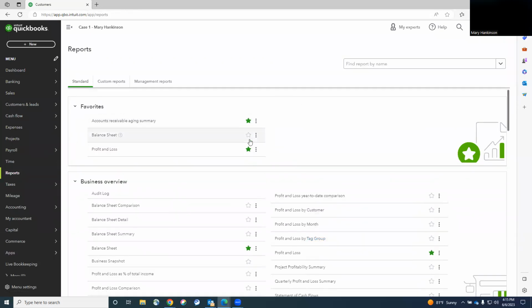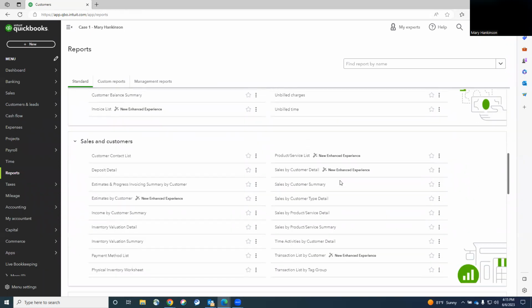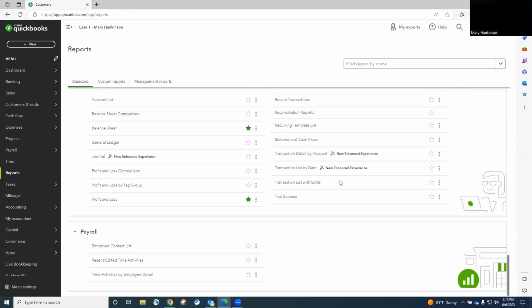Now, we see these green stars. All right, I'm going to show you a trick. I want you to go down here. We're going to go all the way down. See where it says trial balance? Put a green star by it. When it says transaction detail by account, put a green star by it.